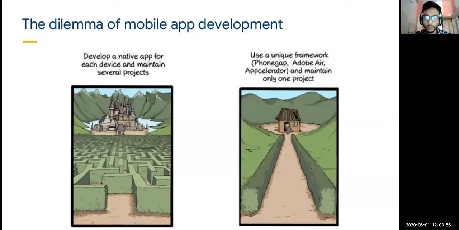That is very difficult. The other picture shows a straightforward, simple way using cross-platform frameworks, the hybrid frameworks that we have, like PhoneGap and Adobe Accelerator. In that case, we have to maintain only a single project. But the end result is not so good. We are getting a very broken app. The native applications are something we can compare to a castle, and the hybrid applications are not so good because there are performance issues in them. They do not perform as well as the native apps.